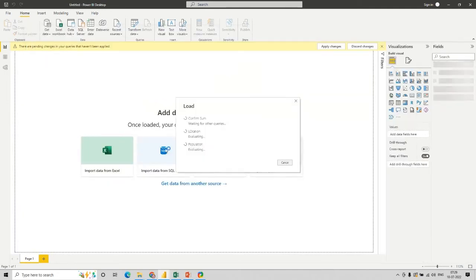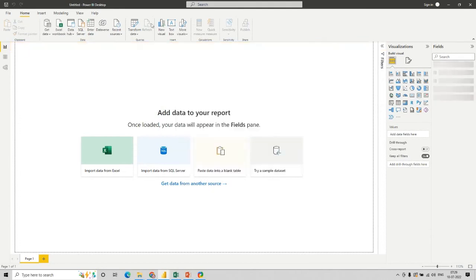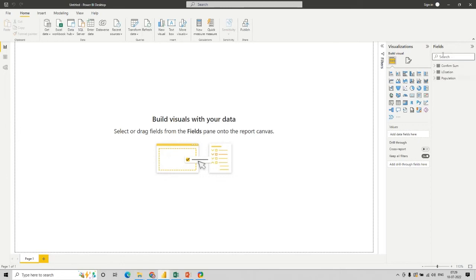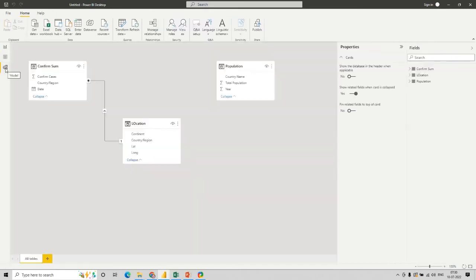So you can find the data sets being loaded, all the three of them. Here in the fields column you will see all the databases being loaded. Power BI has three tabs. One is reports, one is the data where you can see, analyze and change the data, and the third one is model, where you actually relate all the data or model all the relationships between the databases.